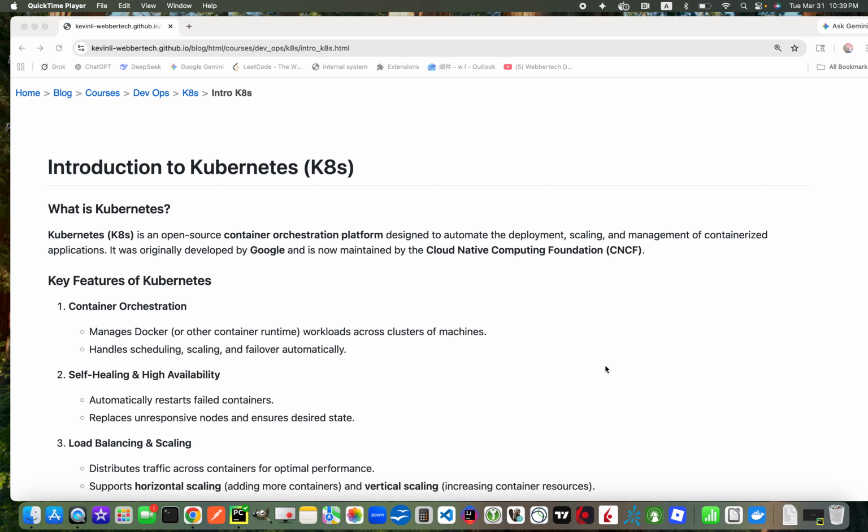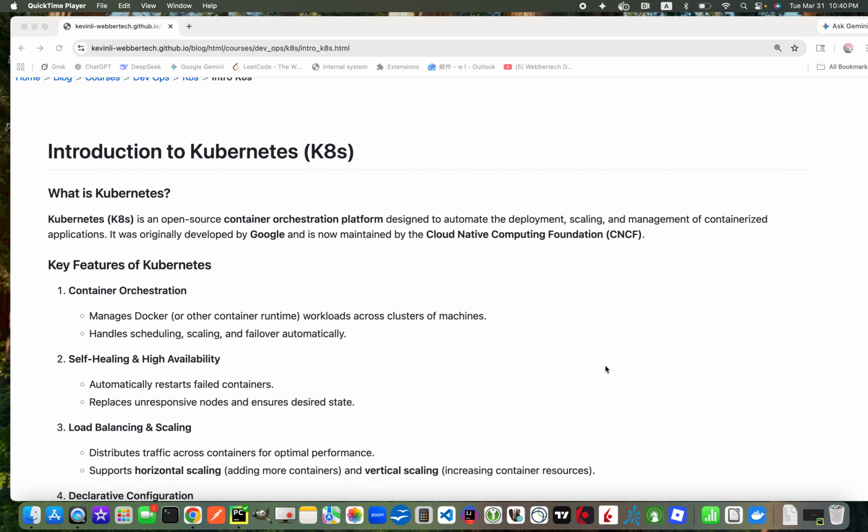Kubernetes was originally developed by Google. Google is a very awesome company, and it has offered a lot of open source projects like Android and Node.js in the past, and also Chrome, right? There is a free version of Chromium. This project, Kubernetes, right now is maintained by the Cloud Native Computing Foundation, CNCF.